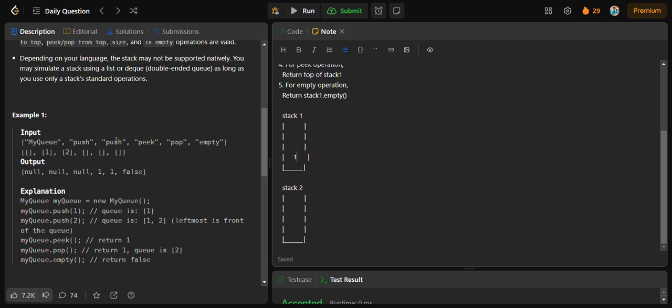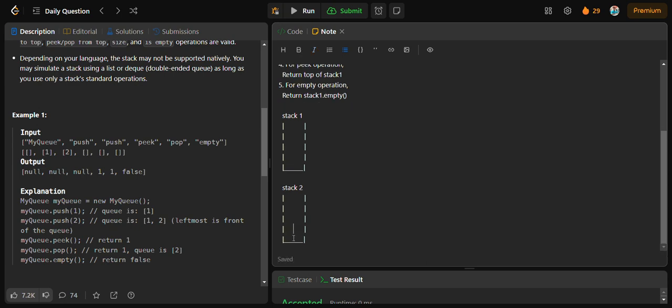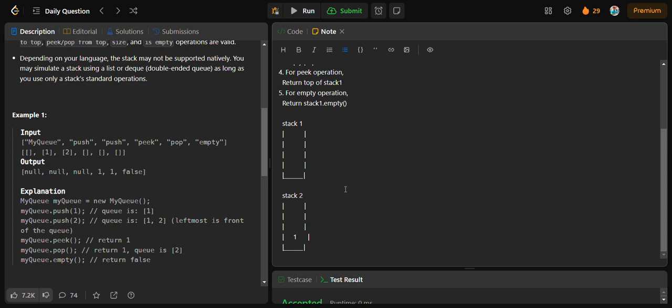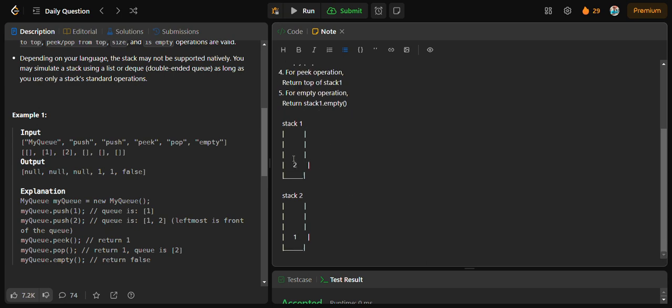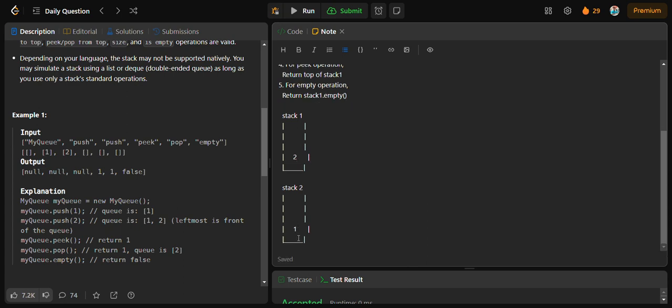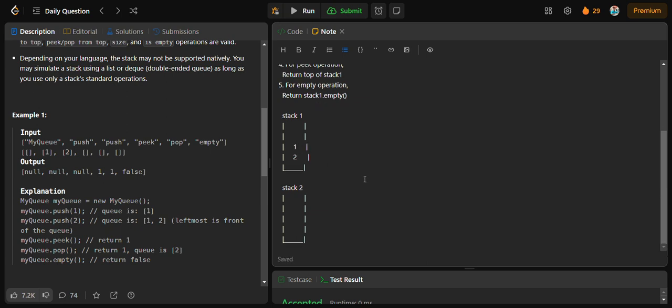The next push operation, so we are pushing 2. For pushing 2, we will remove every element from stack 1. So here we will remove 1 from stack 1 and insert it in stack 2. Then we will push 2 into stack 1, and then we will empty stack 2 and add its elements to stack 1.